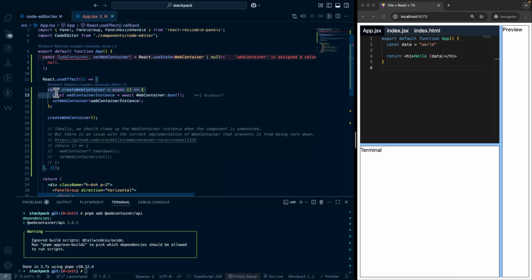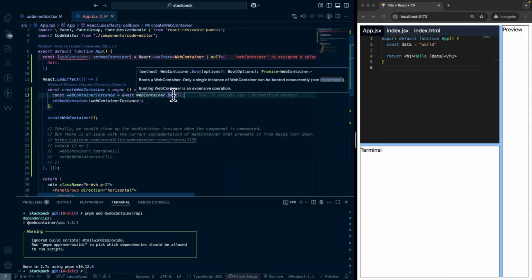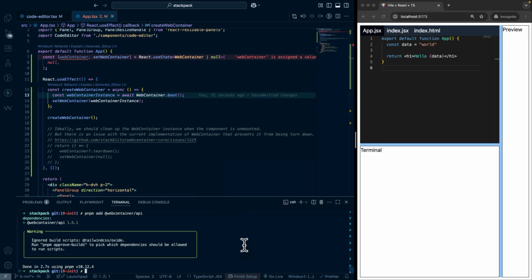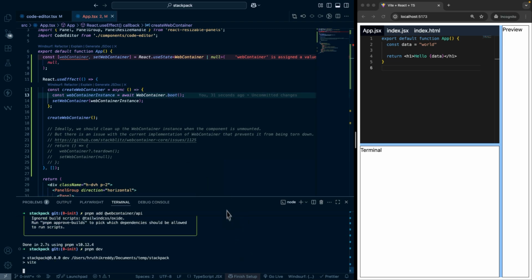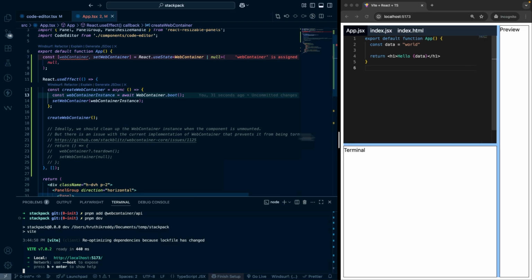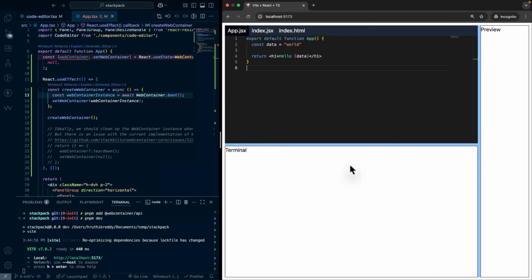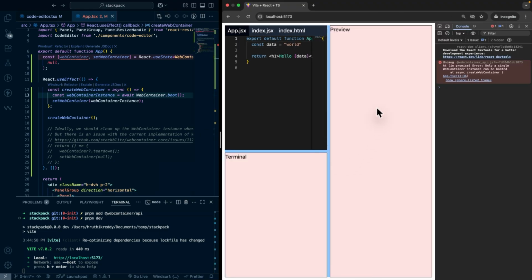All we have to do is create the web container. The command is await WebContainer.boot, and we only have to run it once. Concurrently, you can only have one instance of web container. And if you know how React strict mode works, and if you run your dev server and check the console log, you will immediately see an error. Only a single WebContainer instance can be booted at a time.